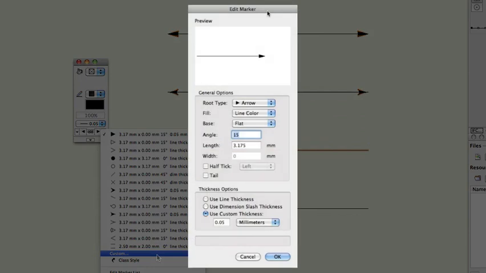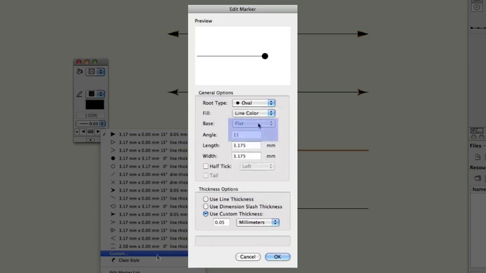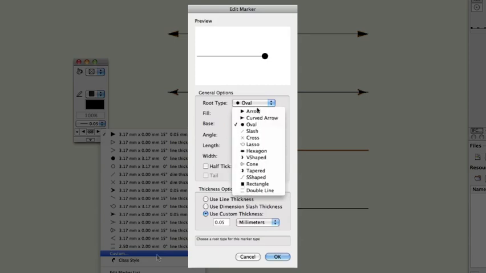This dialog allows you to create a marker of nearly any shape or size. Root type determines the basic overall shape of the marker. It's best to select the shape closest to what you're trying to create, then modify it from there. Based on which root type you have selected, you may or may not be able to modify some of the fields below. For example, angle would not affect a circular end marker.